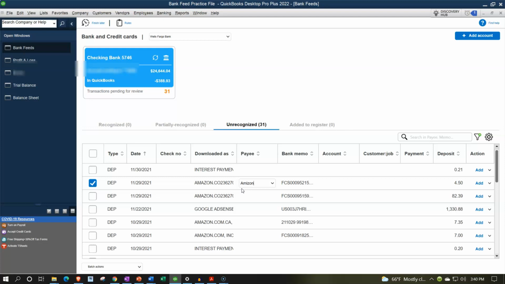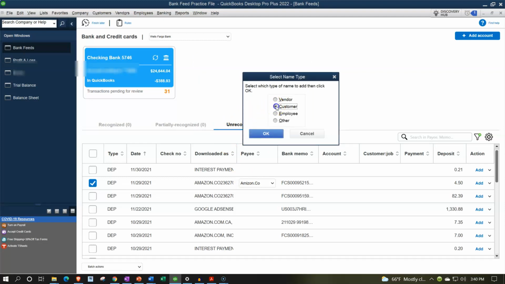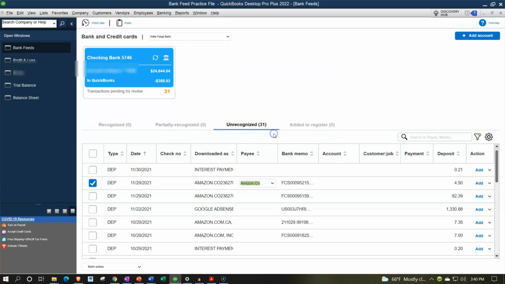So I'm going to call this, instead of just Amazon, amazon.co, and I'm going to say tab, and we're going to set that up with a quick setup. So quick add, this will be a customer. I'm going to set it up as a customer. And then tab and tab, the account that I'm going to assume it to be. I'm going to assume that this is going to be for the Amazon Prime.